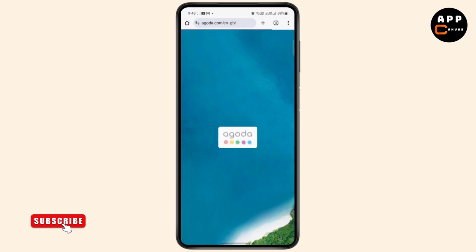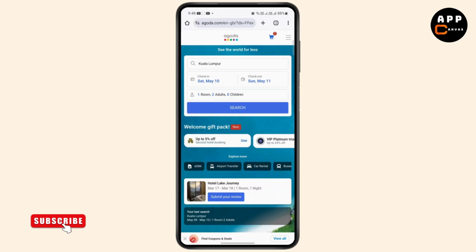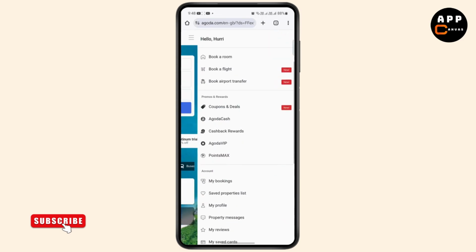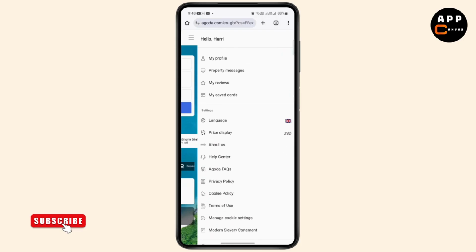So what I'm going to do here is simply tap on the profile icon at the top right by tapping on the three lines first, and it will pop out a menu. Now scroll down until you find the Help Center option. Tap on it.